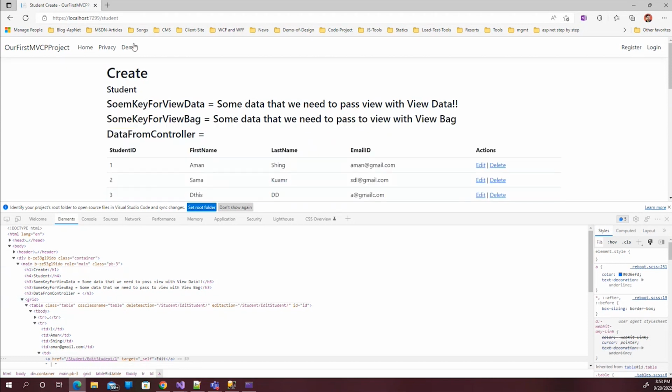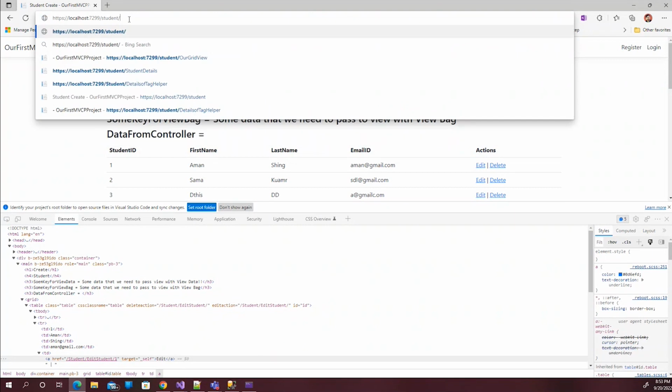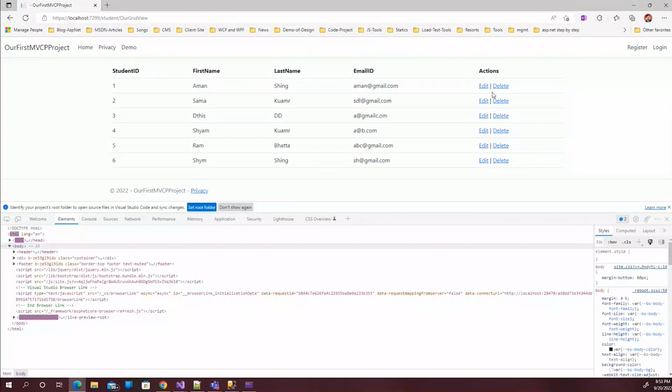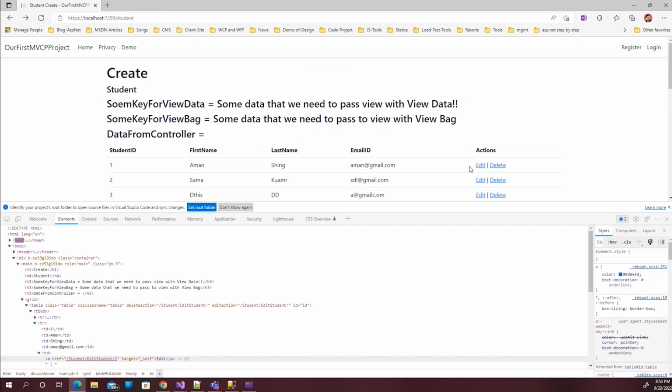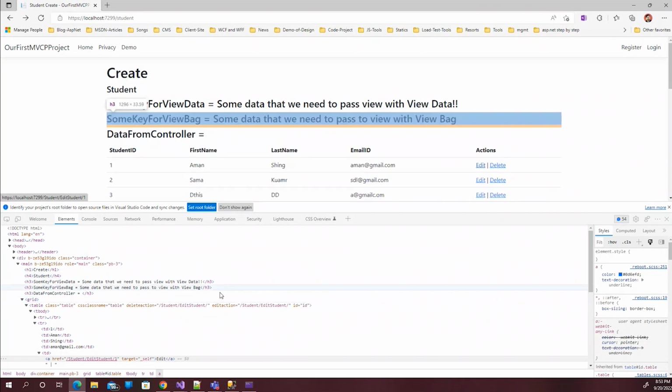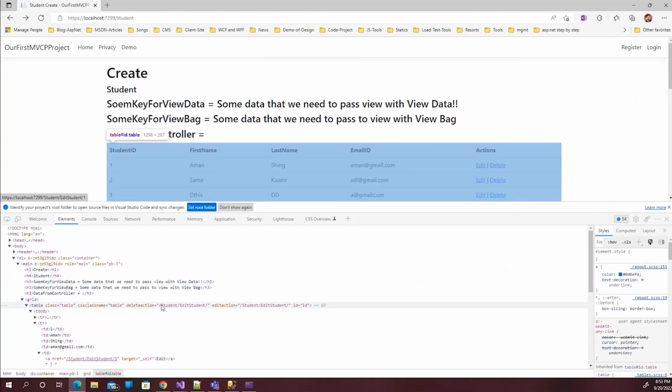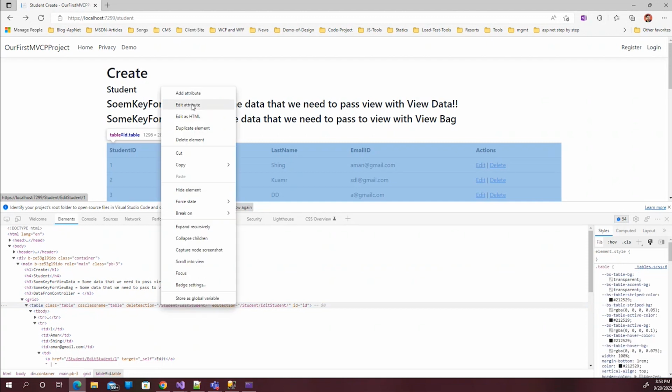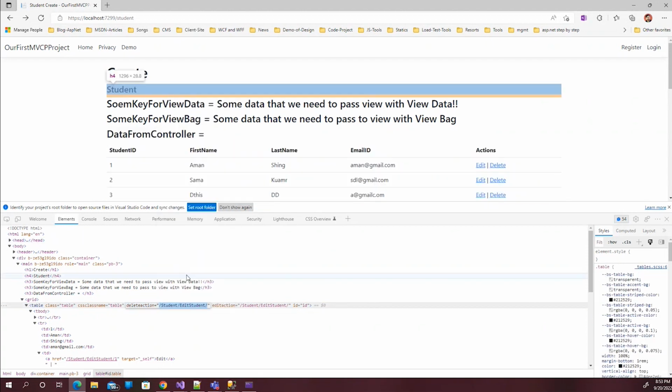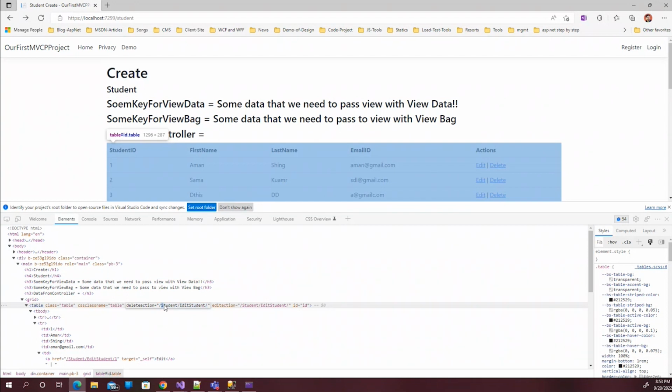But for now, without that value, if I try to open, what will I get? I got everything, but this one will not work because we do not have a value inside this one. So we got a perfect grid working, but we need to pass that value. How do we pass? I already told you. We will copy the action name that we had created for the edit. So I will go and I will say edit attribute. But for now, I will just copy this one.